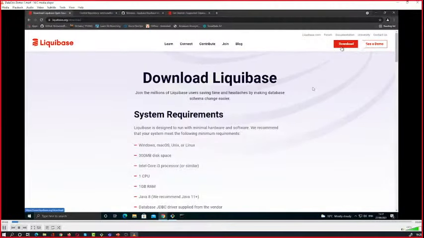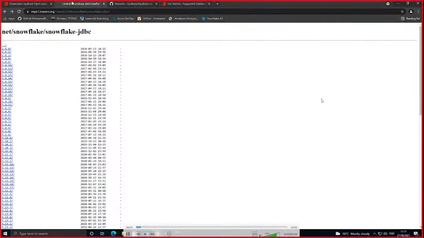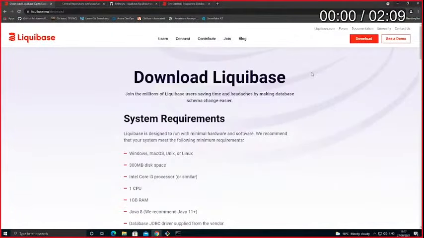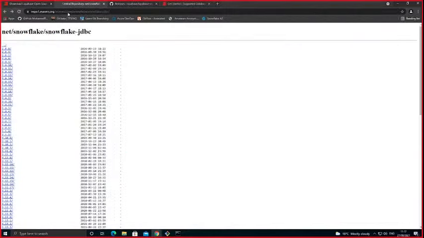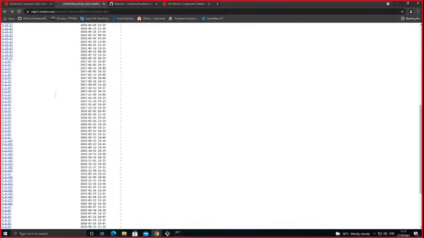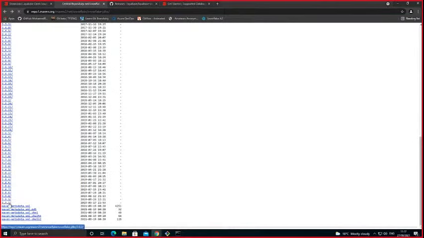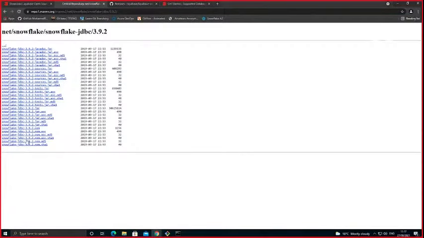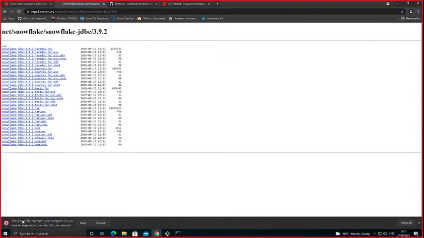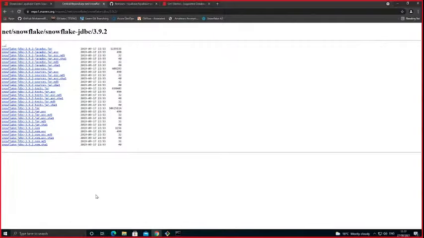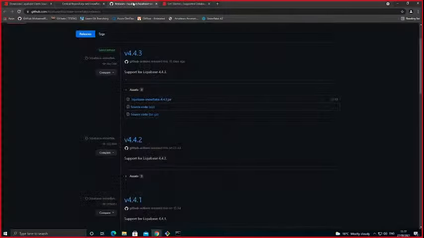The first demo is how to install and configure Liquibase. As you can see, I just go to download Liquibase. And in my demo, I need the Snowflake driver. So I will install the JDBC driver jar file, the latest version. And also I need the extension for Liquibase for Snowflake. This is an extension so Liquibase can communicate with Snowflake.